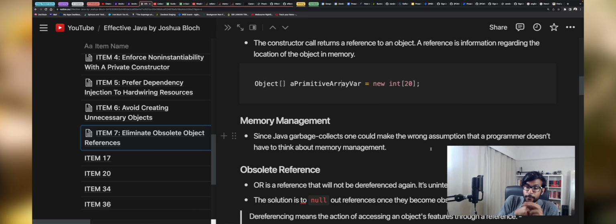Because Java does automatic garbage collection, unlike a language like C++, a programmer could make the wrong assumption that we don't have to think about memory management at all. And that's why, in the beginning of this item, Joshua Bloch states that garbage collection seems almost like magic when you first experience it, and therefore it can easily lead to the impression that you don't have to think about memory management. But this isn't quite true.